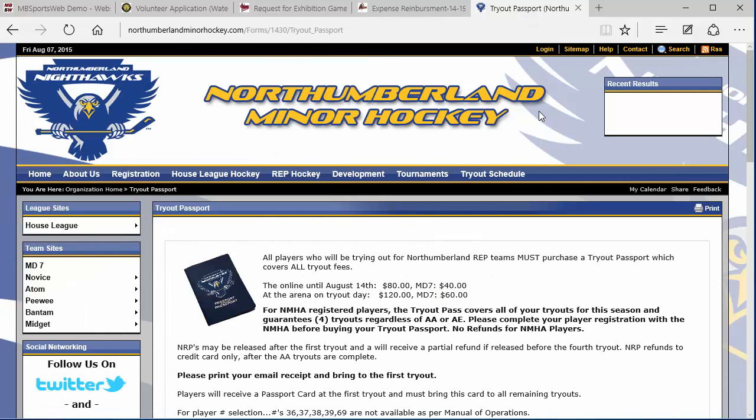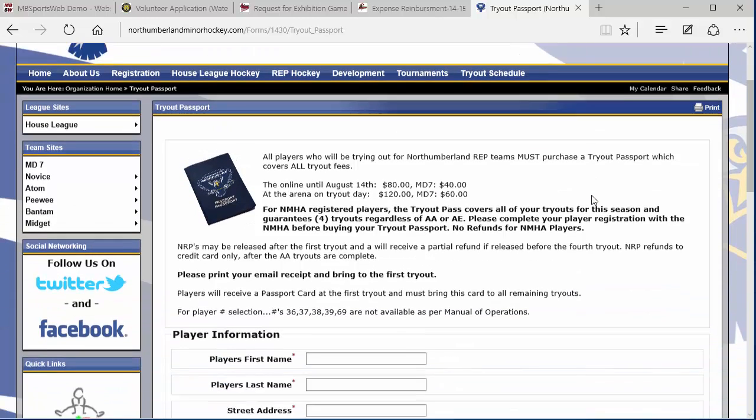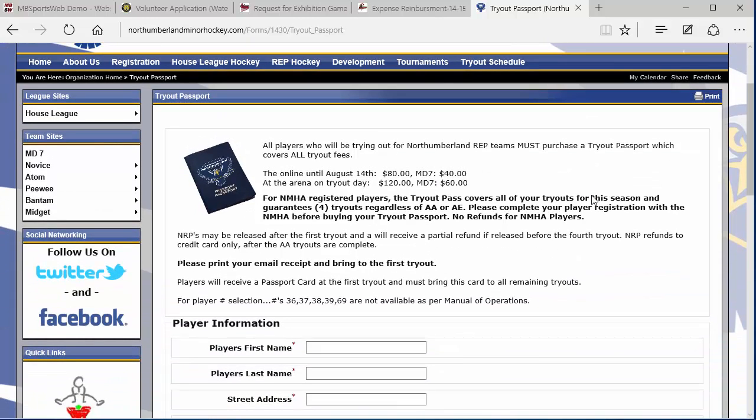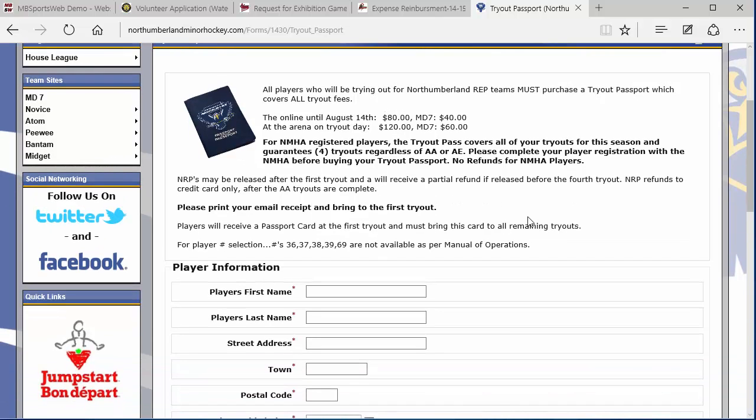The next example is the Northumberland Minor Hockey Tryout Passport Registration Form. So this is the ability for players to purchase their tryout fees in form of a tryout passport. And again, they're using the acknowledgement section to have an image on the top part of the form to explain to people what this is and what they're filling in.